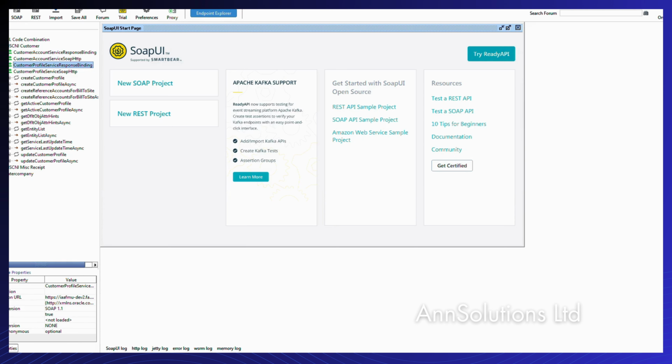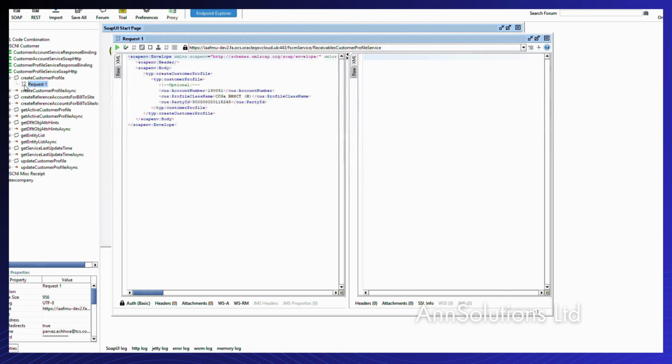One is asynchronous and the second is synchronous. First we'll concentrate on the synchronous one. If you expand this, the first one is going to be create profile class. There are quite a few operations, such as update customer profile class. Even create reference accounts is going to be part of this WSDL. Once you select this one, there are only a few tags basically, though quite a few I would say.